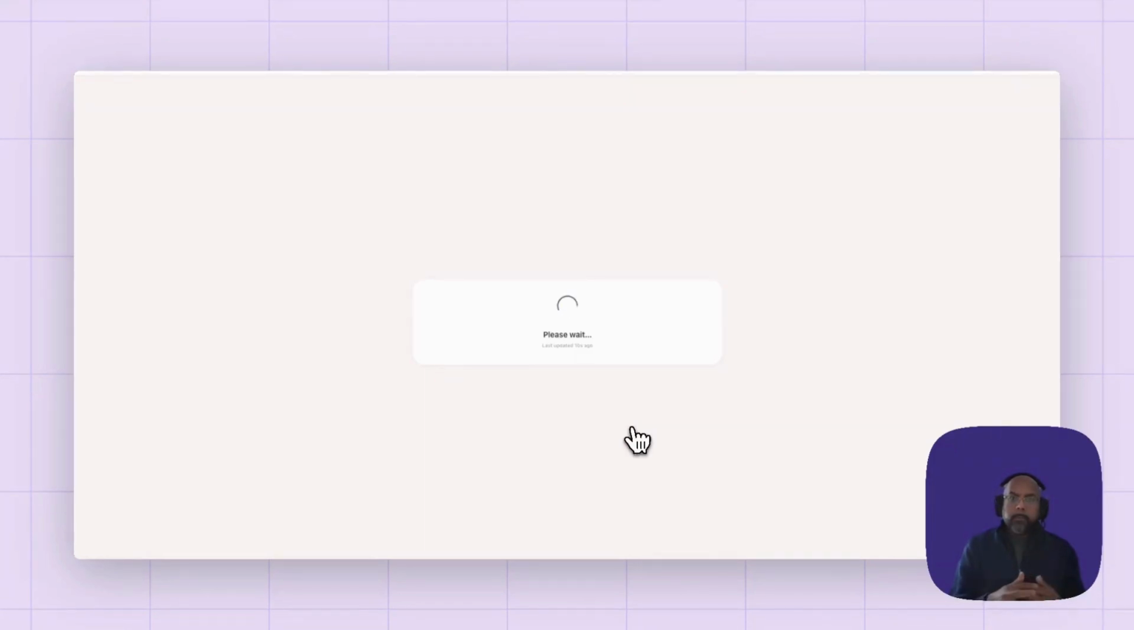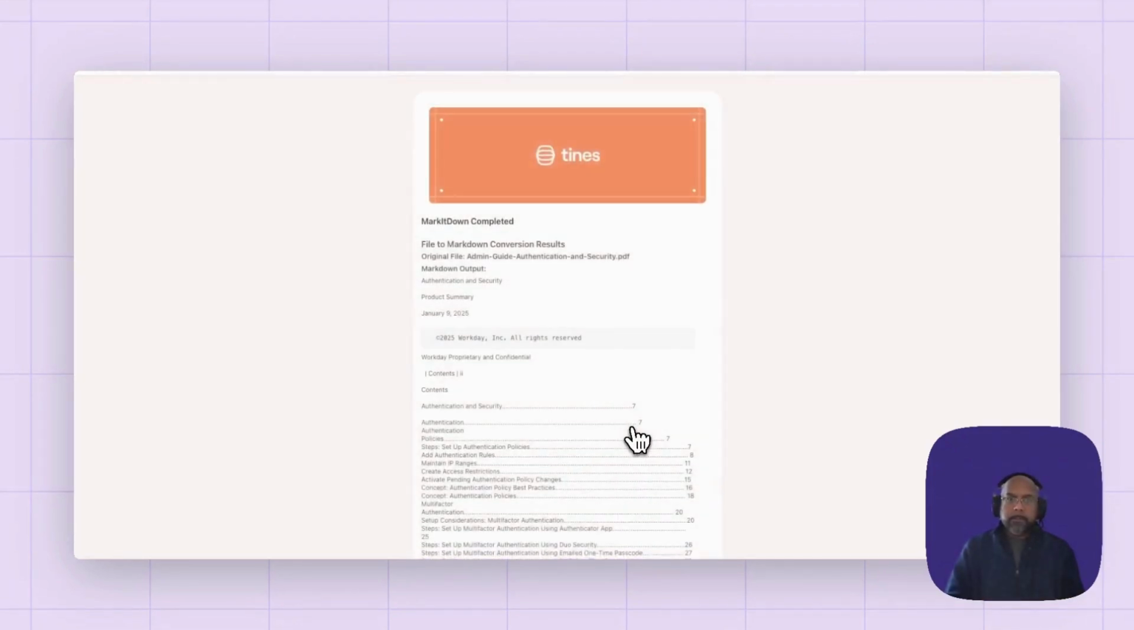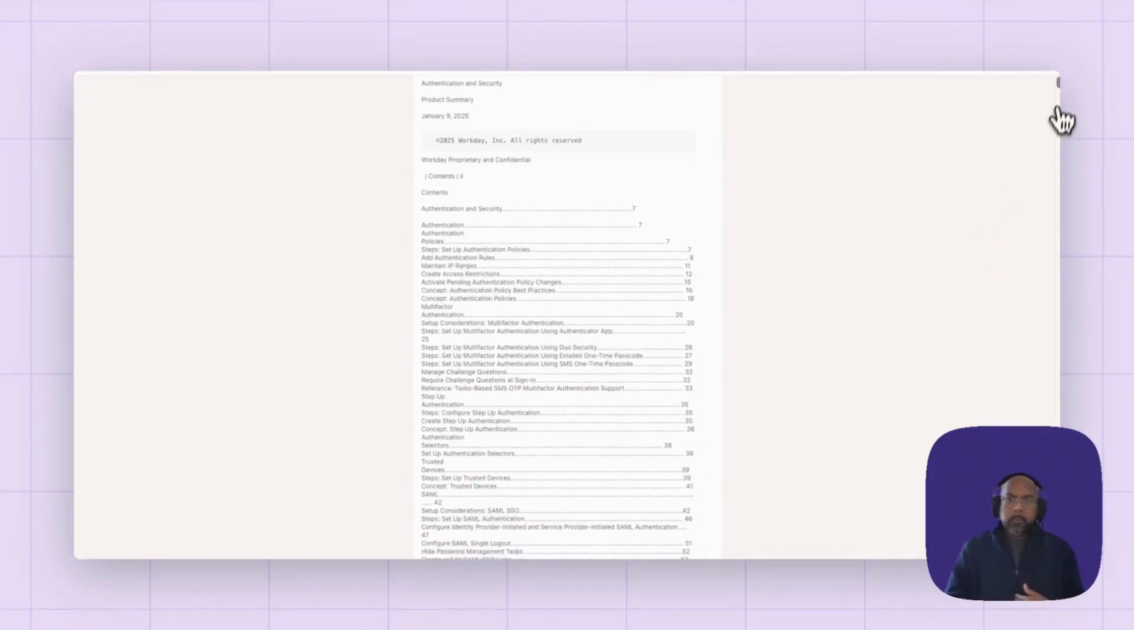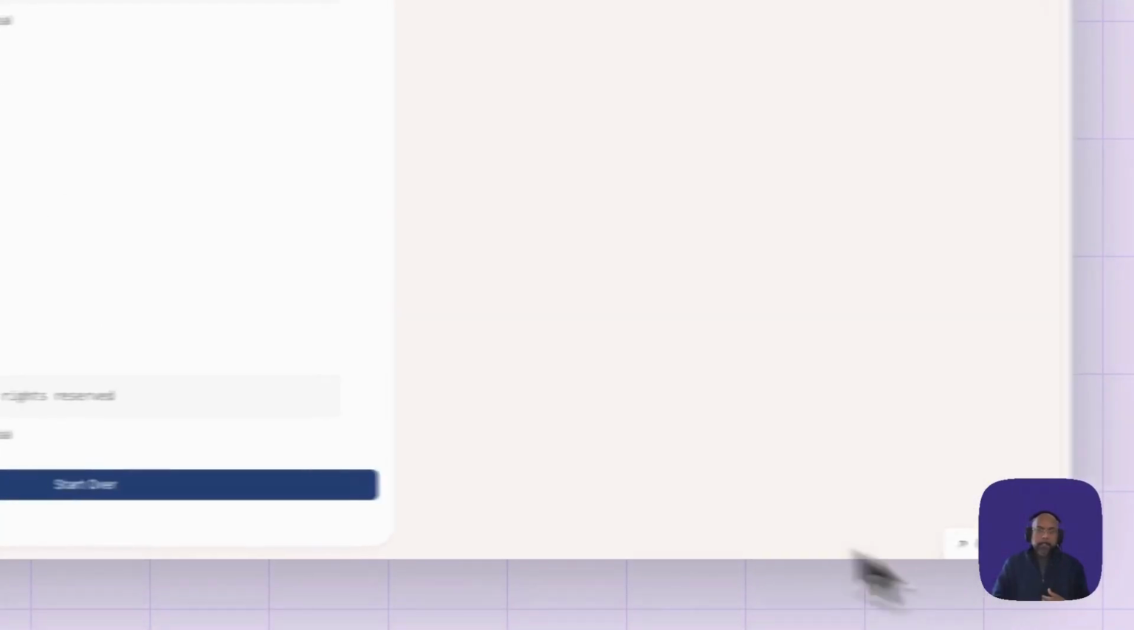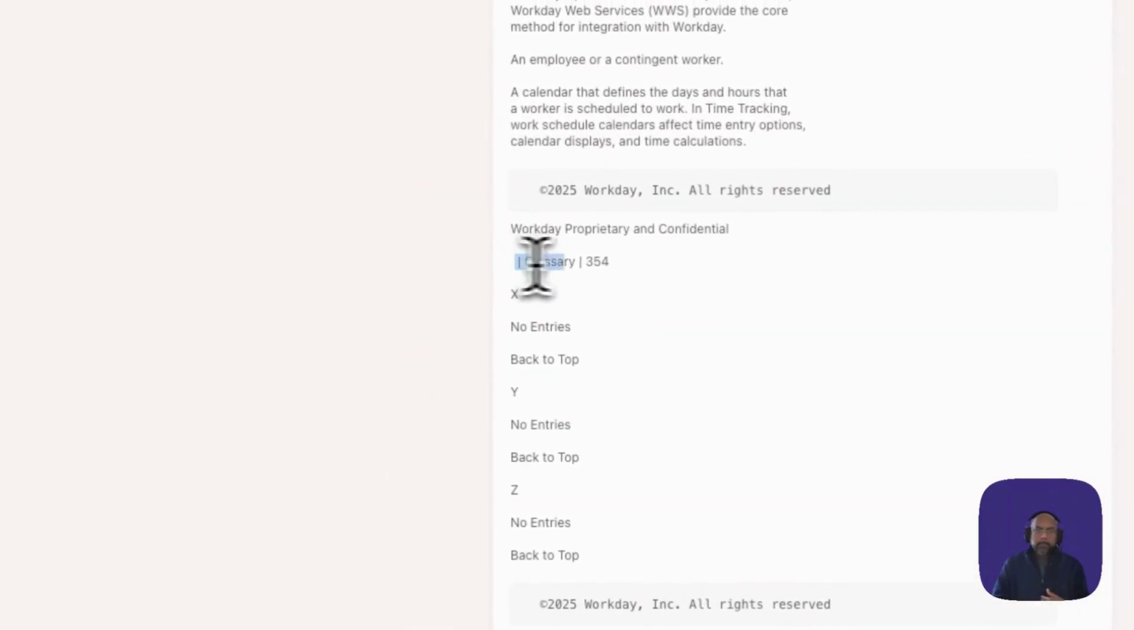So what I'm doing here is uploading it to Tines, pushing it down to the MarkItDown image. It's processing that and then sending everything back into my platform here as an output. So as you can see here, it's telling you the name of the file, and I'm going to scroll all the way to the bottom so you guys can take a look. And here it's going to tell us glossary page 354.